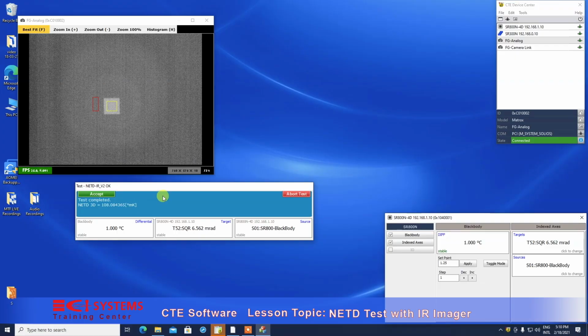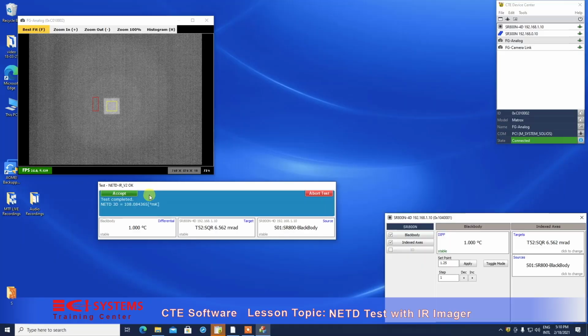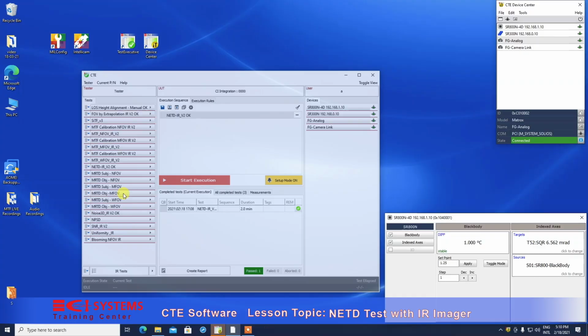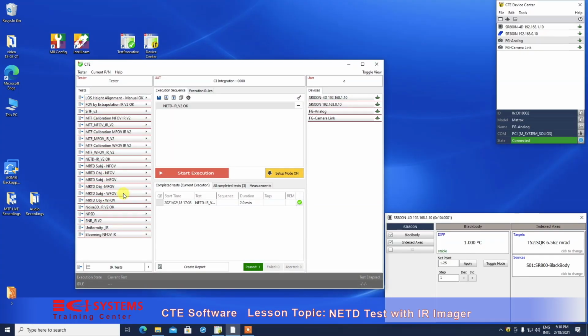It's analyzing. Okay, we get our measurement. NETD sends us the value. Click on the accept button, and the test is complete.